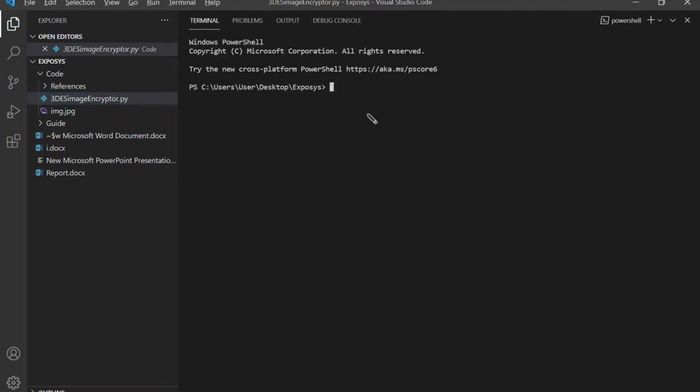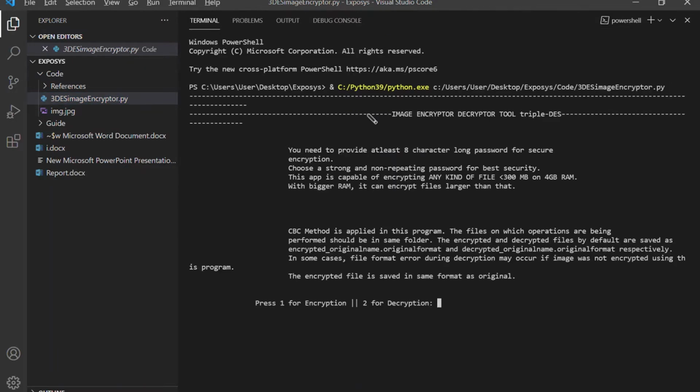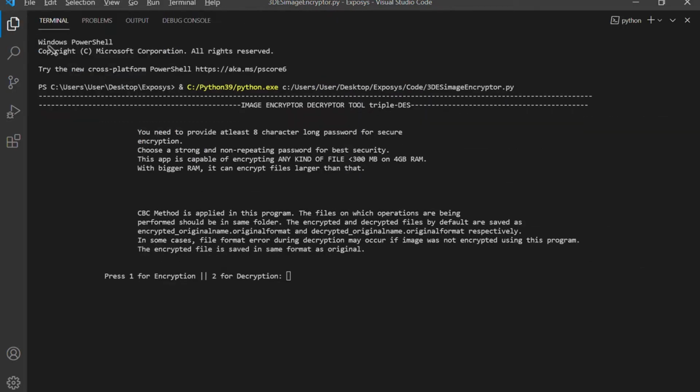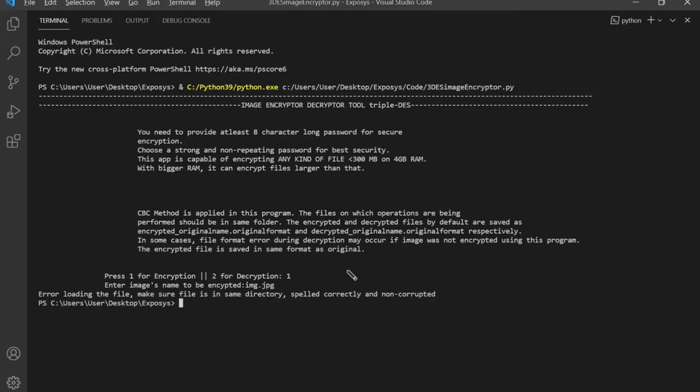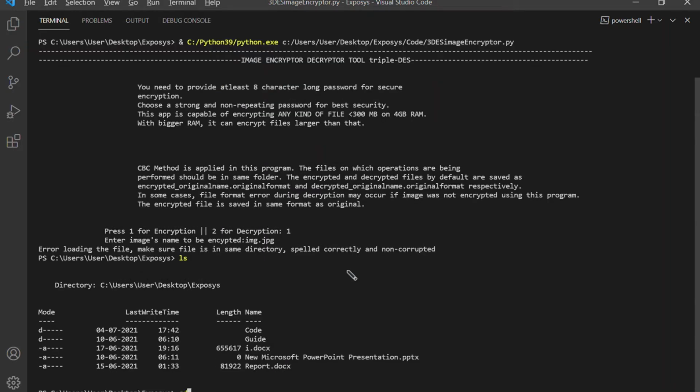We are now going to run the program. We'll choose one for encryption, and we have to put the name of the image. So the image has to be in the same folder as the code.